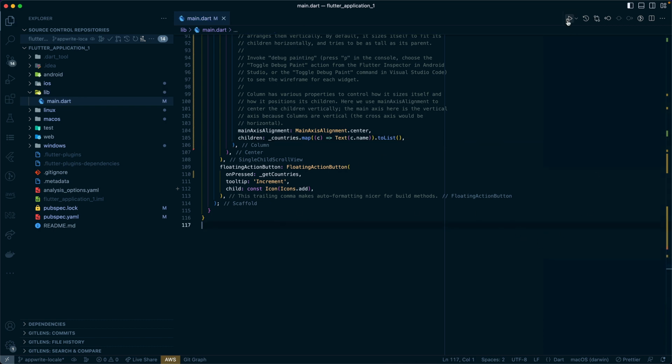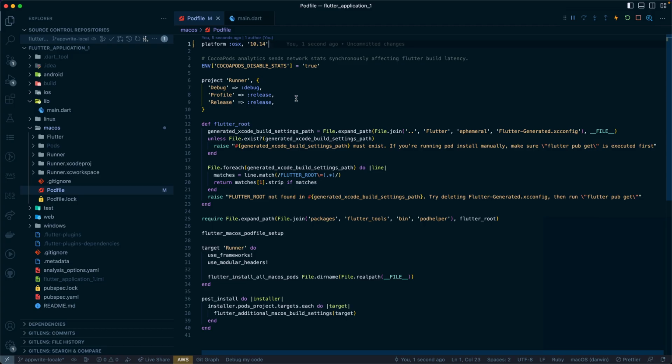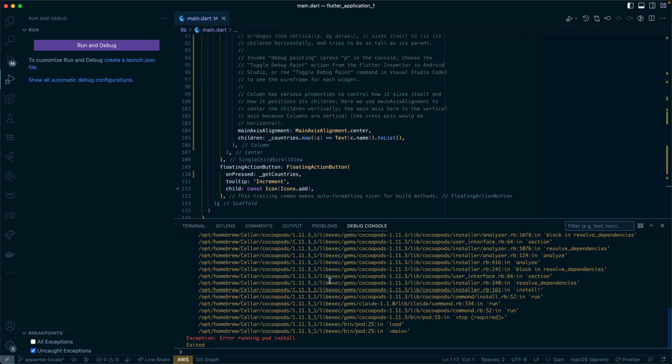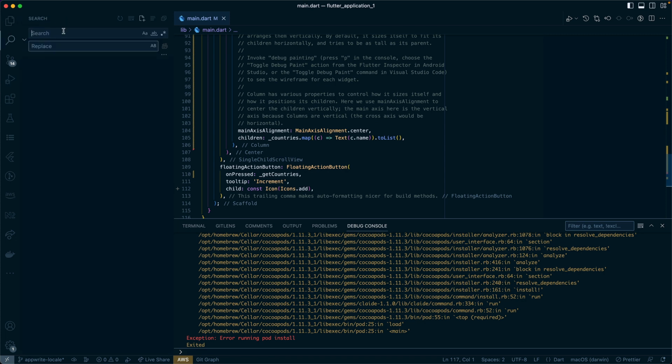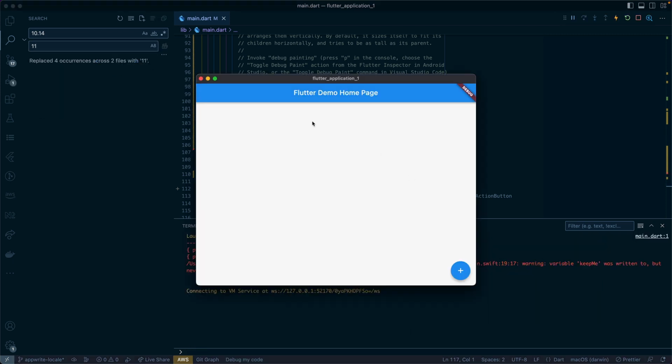And now we can run our debug. Depending on what platform you're targeting, you may have to update certain files. Please read our Getting Started for Flutter on our docs page. As you can see in this Podfile, we are targeting the platform OS X 10.14. Our packages require 11. The easiest thing to do at time of recording is to search for 10.14, change that out for 11. As you can see, we have our new demo homepage.